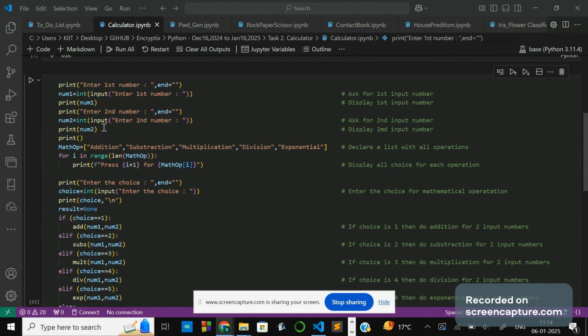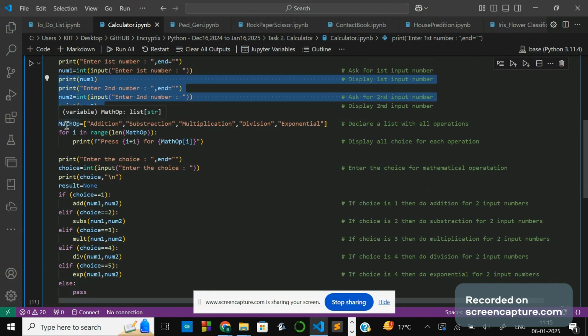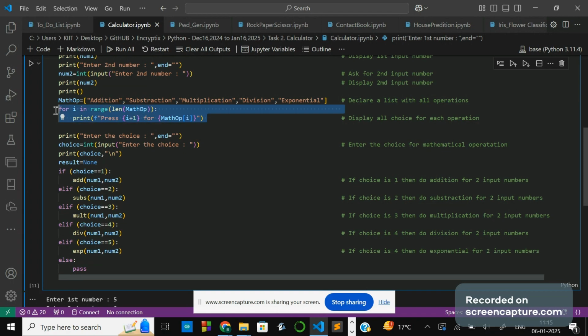So first I have asked for the first input, and the user also has to give the second number as well. And here I am having mathematical operations containing five values: addition, subtraction, multiplication, division, exponential. For each one I will display a message: press 1 for addition, press 2 for subtraction, 3 for multiplication, 4 for division, and 5 for exponential. That is the message that will be displayed.